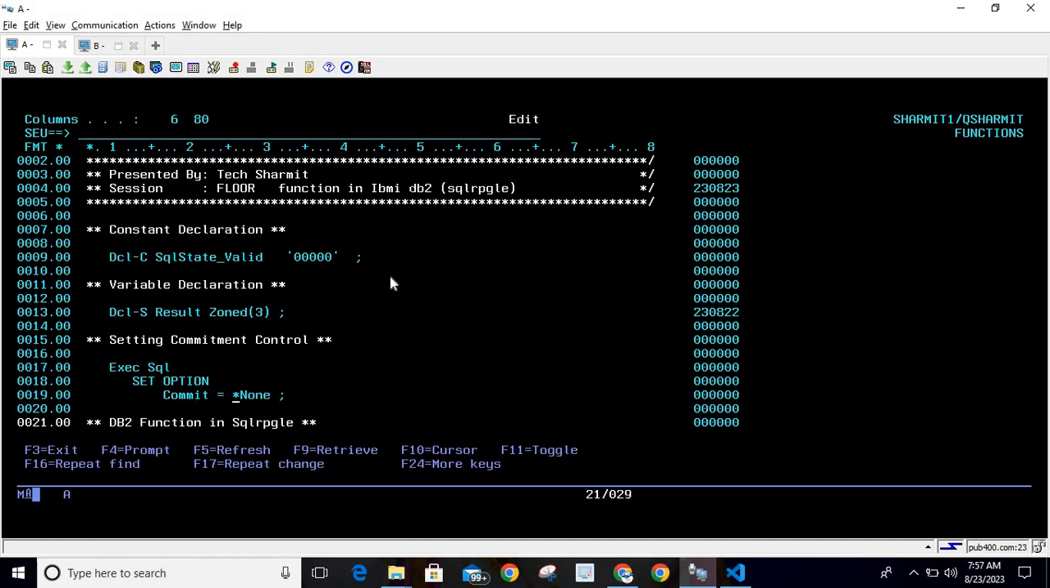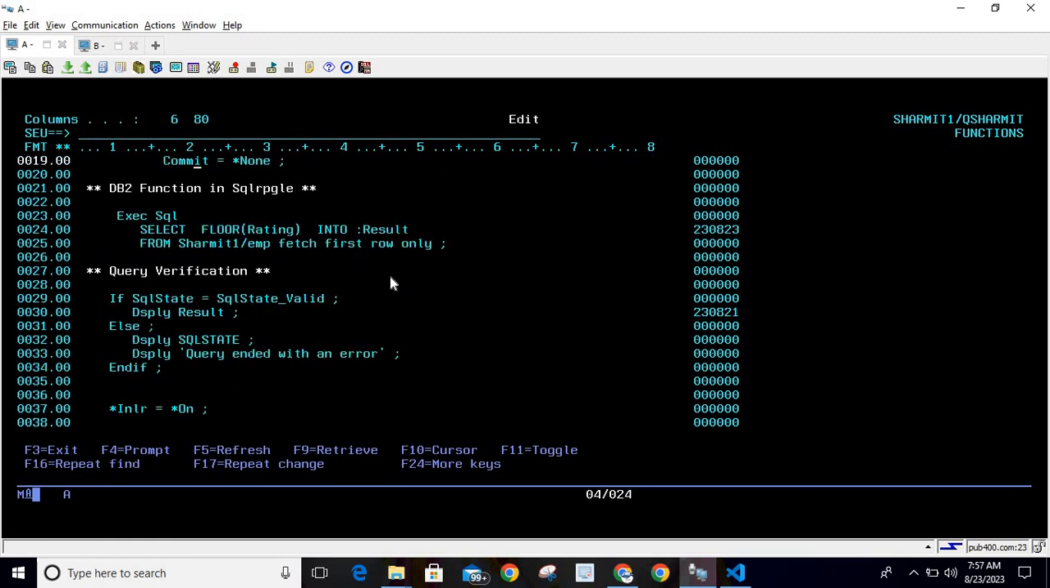This is commit none. Then we are using the query exec SQL select, and we are passing the function. The function name is floor and the column is rating. It will calculate the floor value for the rating column, and then store it into the result variable. That data is coming from the Sharmit1/emp table. Fetch first row only. We are just fetching the first row.